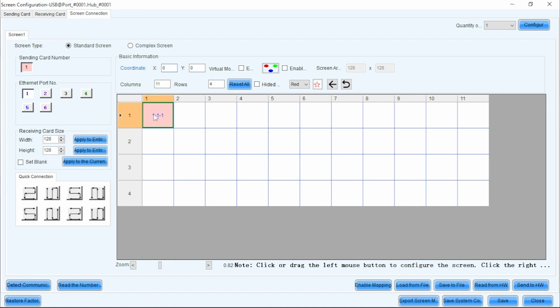But now in our case, we're going to set those corners to blank. So I've got the first one right here highlighted. Over my software, I'm going to say set it to blank. I'm going to do that for each corner. Set to blank. Set to blank.